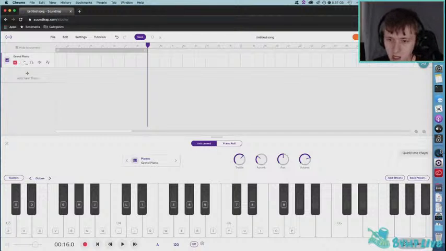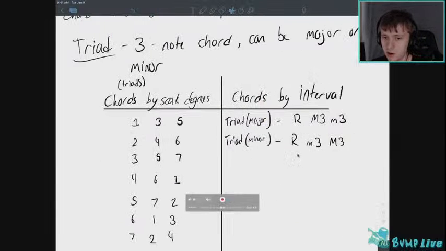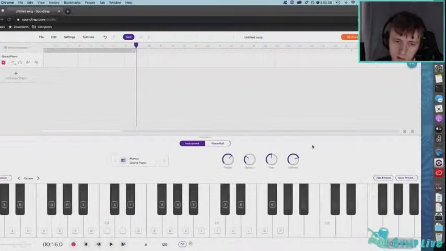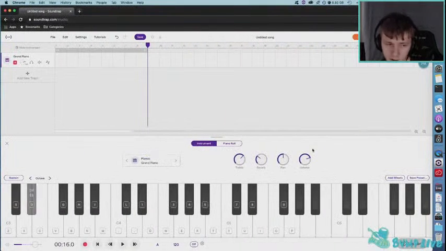Let me show you again. So minor third to major third. So we have here minor third and then major third.